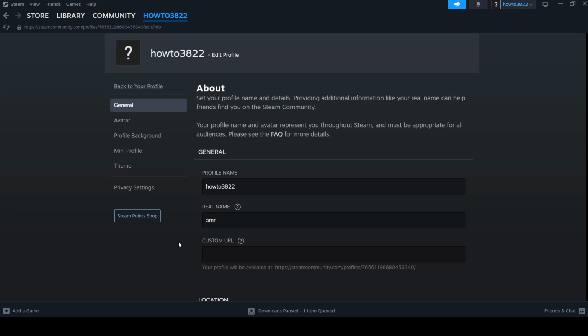Since these showcased items are visible to anyone who visits your profile, it's worth choosing ones that best represent your favorite games, achievements, or personal style. After making your selection, click Use this item to confirm your choice. Steam will immediately update your profile, and your selected items will appear within the Featured Showcase section for other users to see. And that's all there is to it.